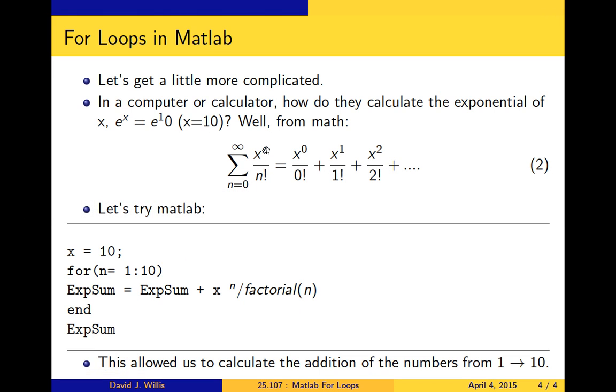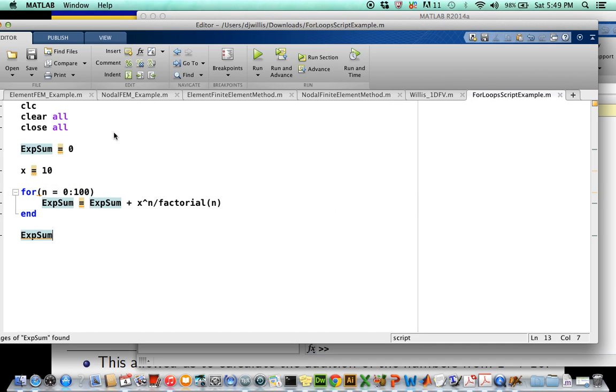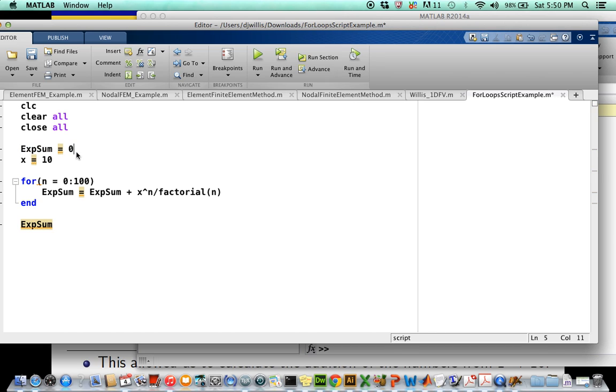So let's just take a quick look. From 0 to infinity, and I'm going from 0 to 100, x to the n divided by n factorial. So what does this do? I'm just going to go through the code one last time here. We cleared all, closed all, cleared the screen. We set up a variable called exp sum because we're going to be adding things to it. We're going to start off with that value being 0. We then set our x value to whatever the x value is in the equation that we want to calculate. In this case, we wanted to take e to the 10.